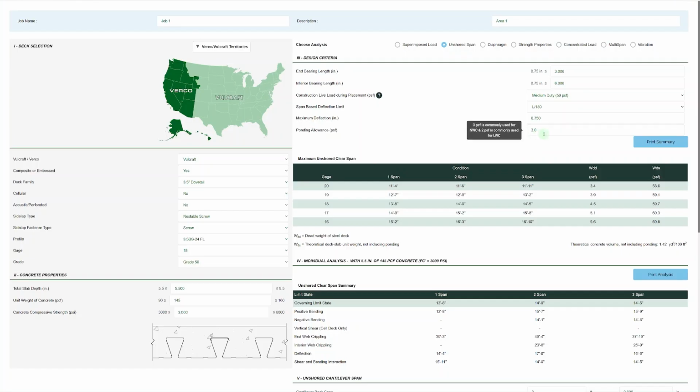And then looking at this ponding allowance here, and also my unit weight of concrete as 145, maybe this project is actually going to switch to a lightweight concrete design. So we'll go ahead and change the unit weight as well as that ponding allowance to something typical. And then with those changes, again, you can see those values updating on the fly, taking all of this into account.